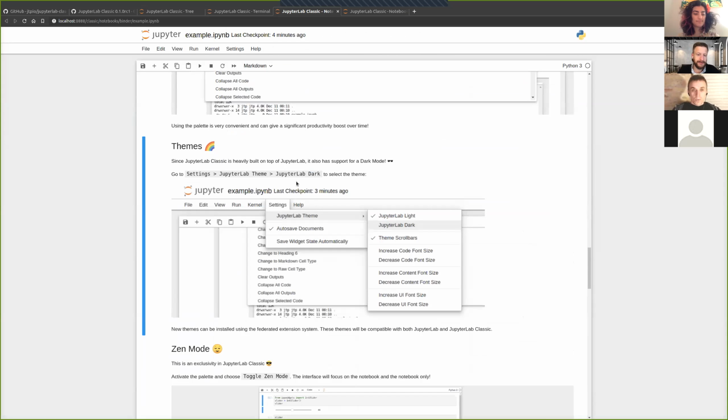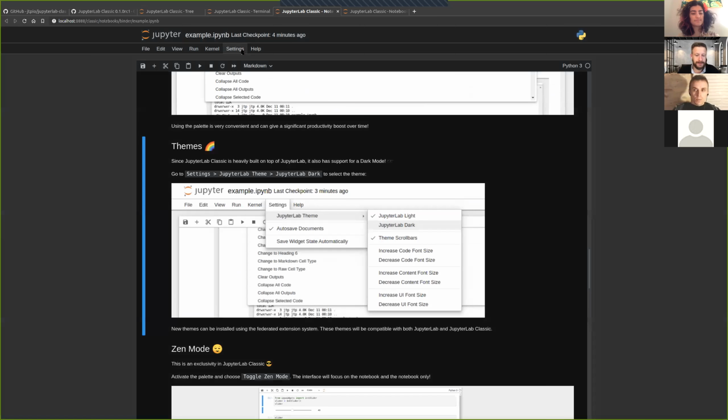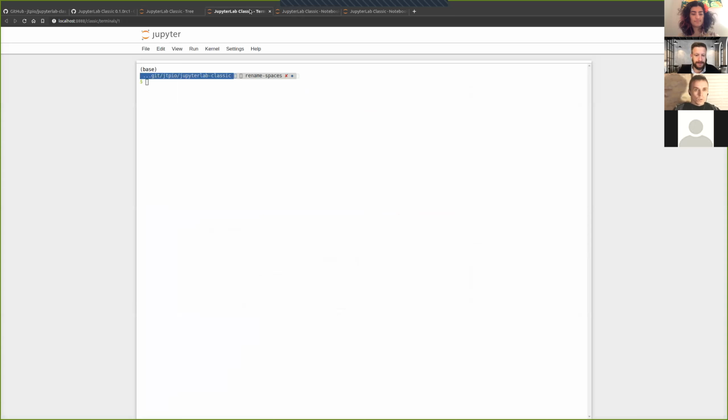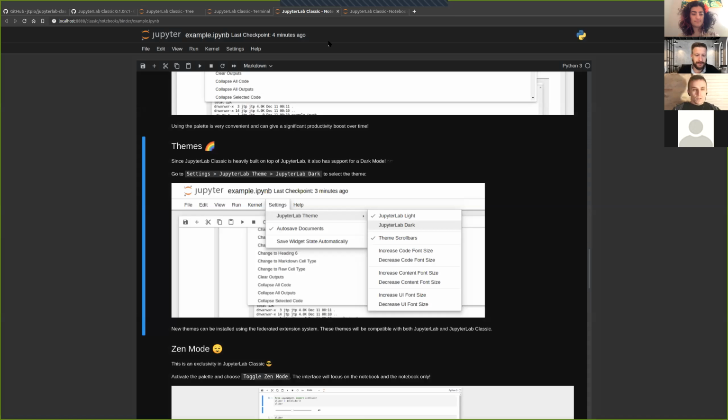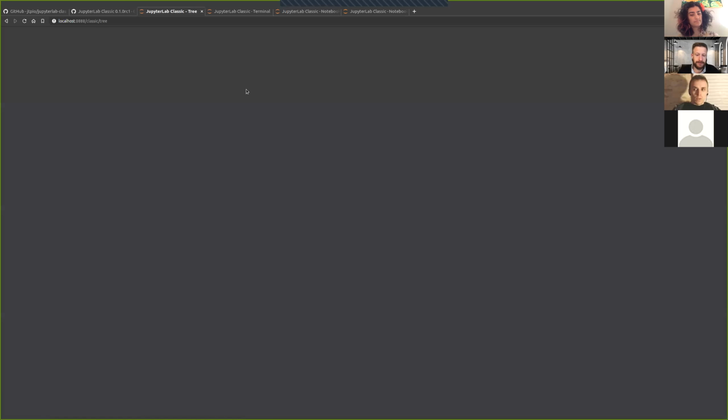Then there is also support for themes, because themes are also just plugins in Jupyter Lab. So the dark theme comes by default, which is really cool, and also syncs. The whole thing syncs with Jupyter Lab. So it means that if you change your theme here, it's going to also be changed in Lab and also on the other pages.